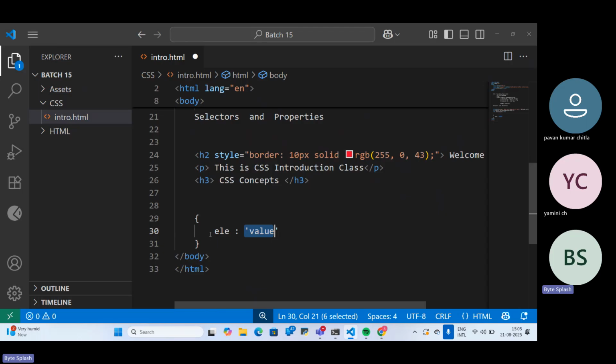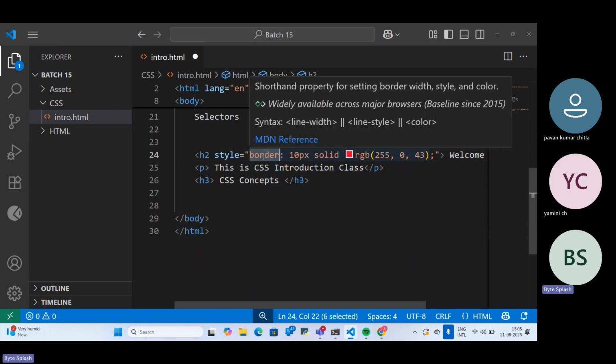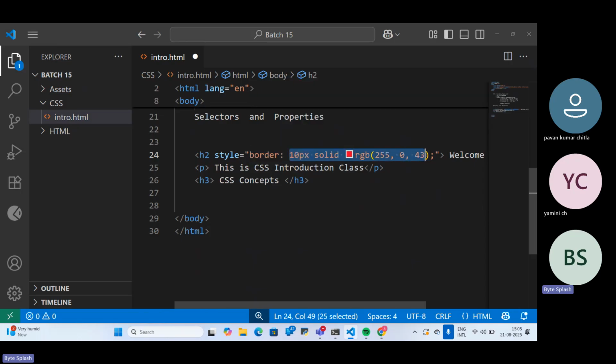ఓకే, సో హియర్ ఇట్ ఈస్ a property name. Colon, property values. For this property I am just passing these values. Similarly here, border is a CSS property, and for this border these are the values.